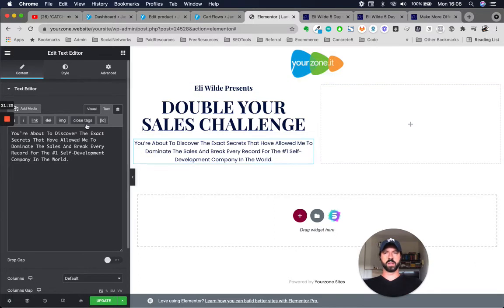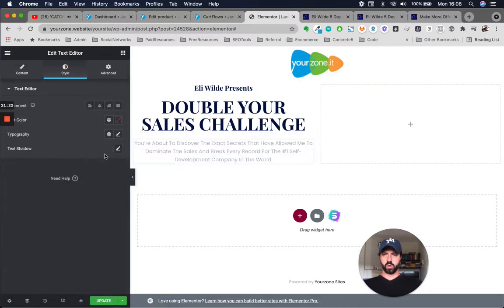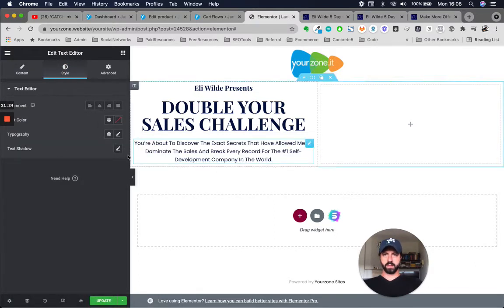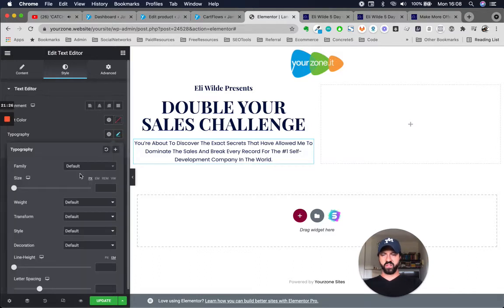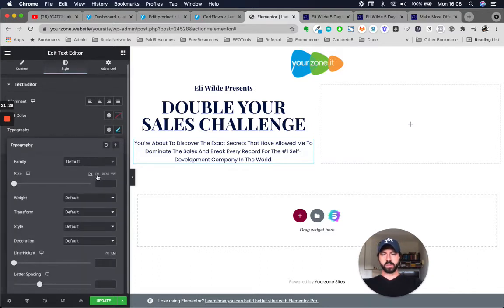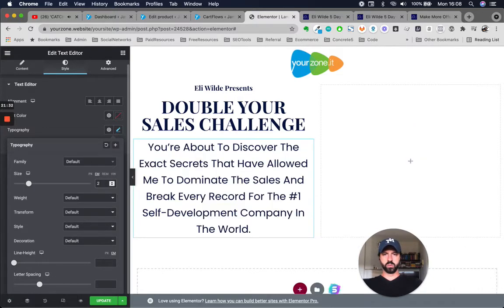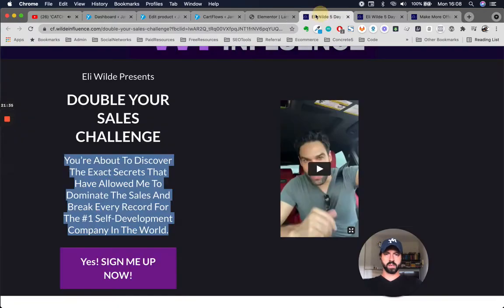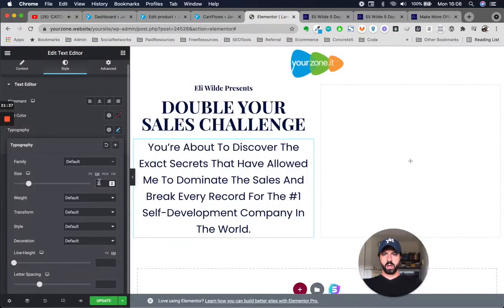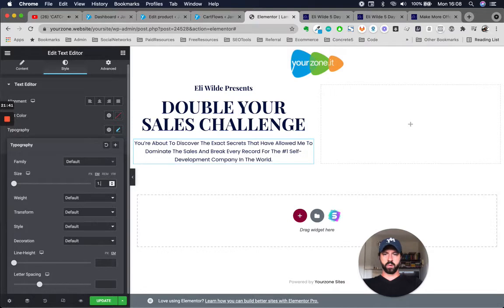Now the font is kind of small, so what we're gonna do is click on style, typography. I like using EMs which are relative sizes. And I will click on 2. Kind of looks the same as his, yeah, more or less. And you can do decimal points, so maybe this is too big, you would say 1.8.